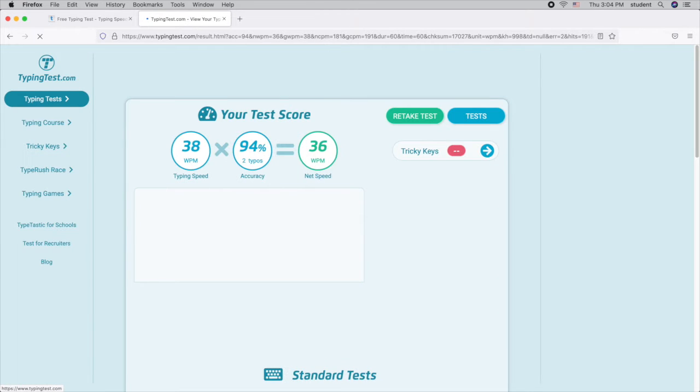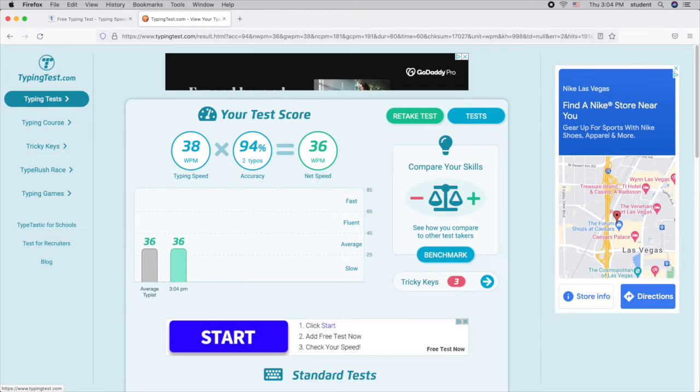Analyzing results. So there's my test score. So 38 words per minute, 94% accuracy, 2 typos, equals 36 words per minute. So not quite average. So average is somewhere in here, 45 words per minute. I'm not a typer.